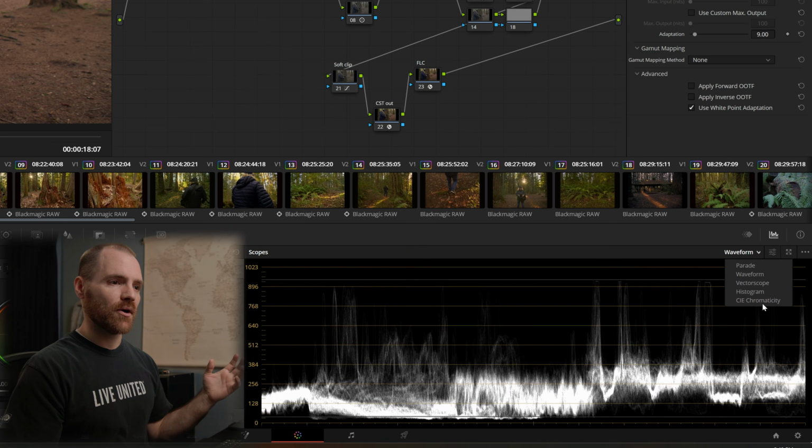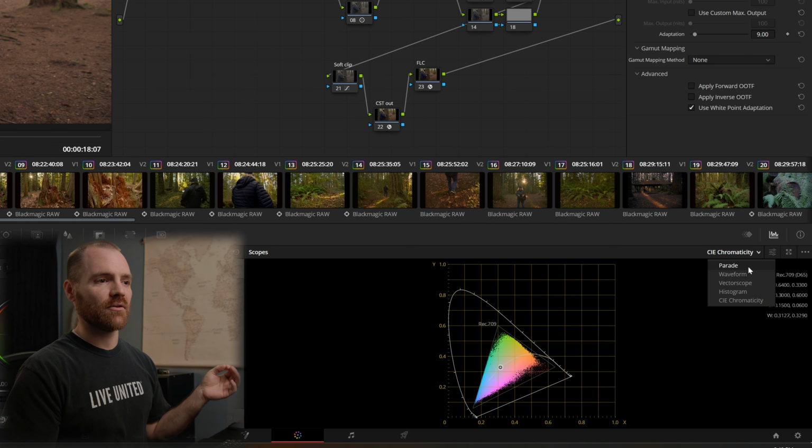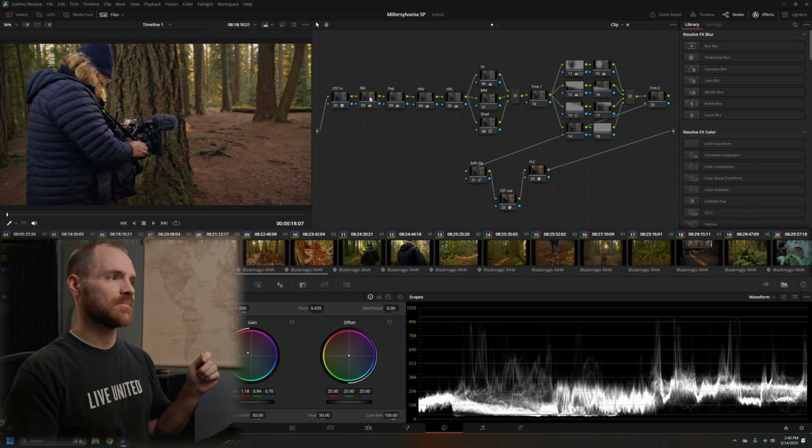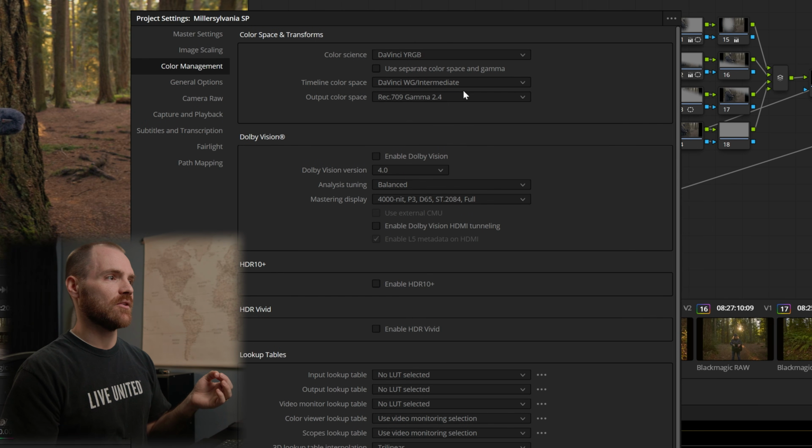And let me pull up our CIE. So you can see Rec 709 is this little triangle here, and the Davinci Wide Gamut is a much larger triangle. So you can end up making finer tuning of your adjustments. And the tools just respond a little bit differently when you have your timeline color space set to Davinci Wide Gamut, which again, we've done in our color management here.